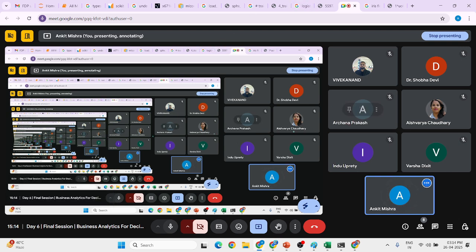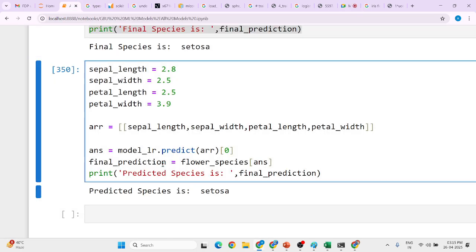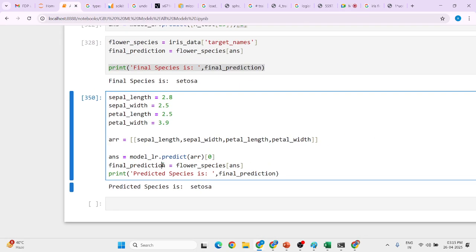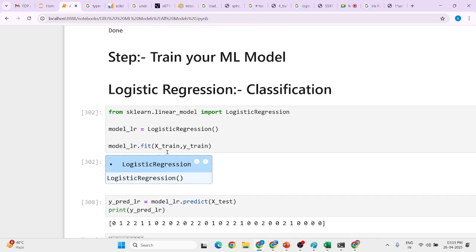Okay, so Vivekanand sir, Dr. Indu ma'am, Dr. Shobha ma'am, any doubt related to this? Anyone? Let me know. Tell me.